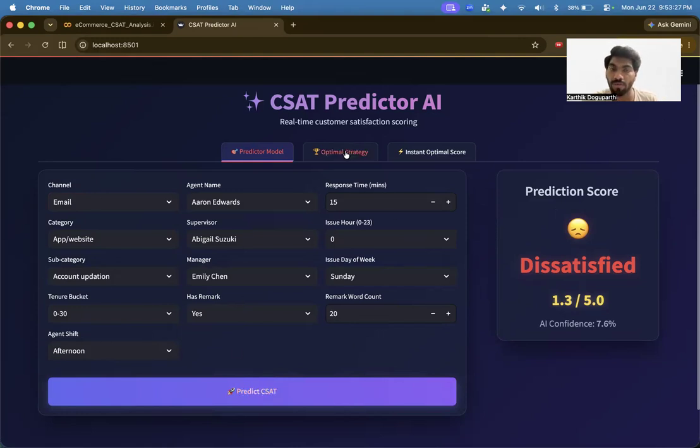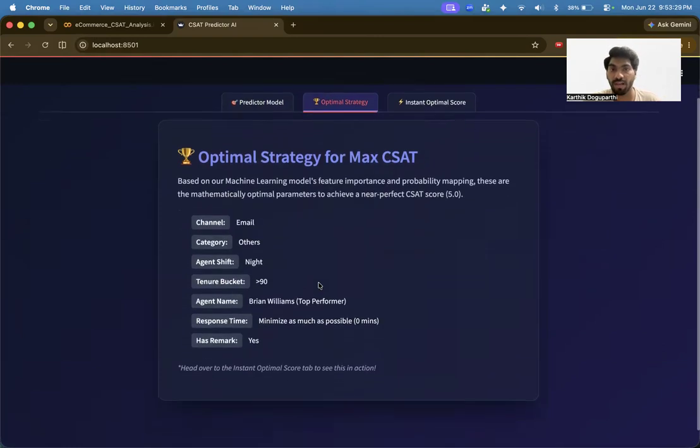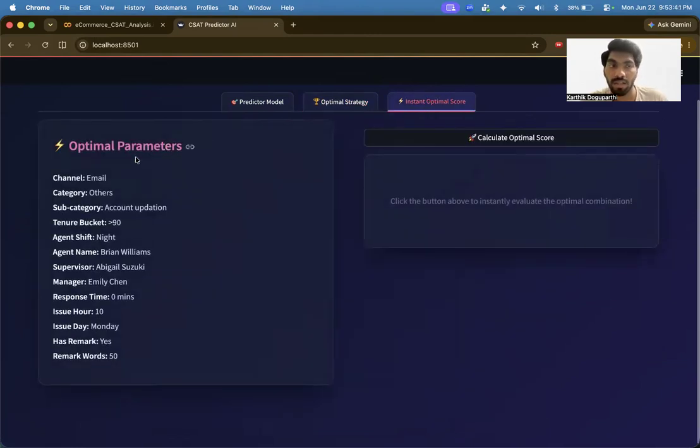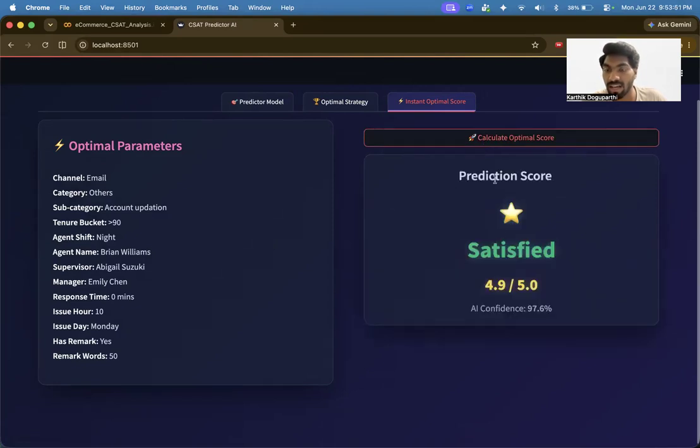And I also wanted to show the optimal strategy to get the maximum CSAT value, the customer satisfaction value of a near perfect score, whether the customer is satisfied or not. I also put a separate section for instant optimization score, that is, optimal parameters to get the near perfect score. As we can calculate it, we can see that the prediction score is satisfied for this particular scenario, and then the customer satisfaction output in the feedback would be satisfied.